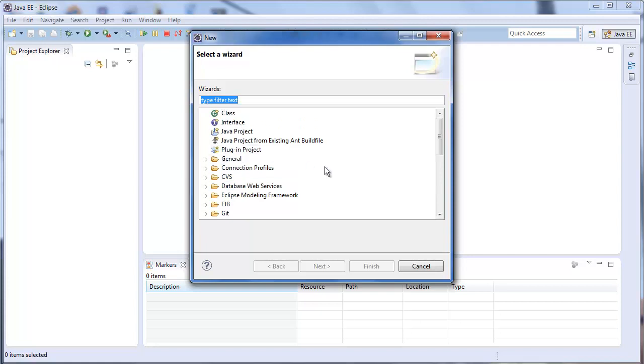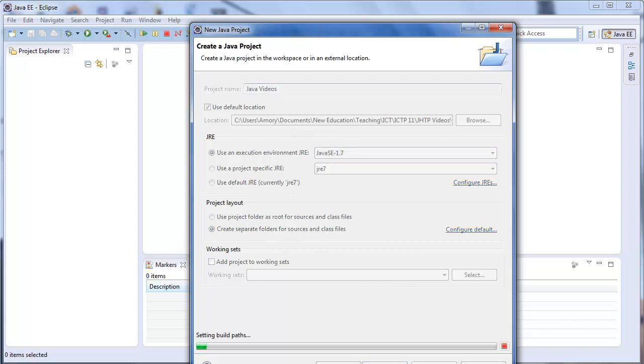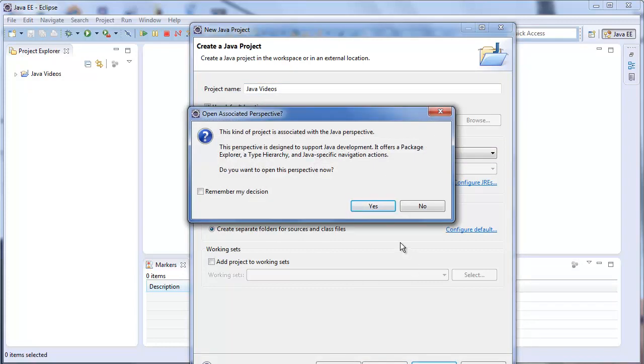And the first thing you'll want to do is create a Java project. This will help the IDE compile your projects under Java. And I'm just going to call it Java Videos because that's what I'm creating. You can just call it Java. And these defaults should be okay. And just click on Remember Decision and click Yes.